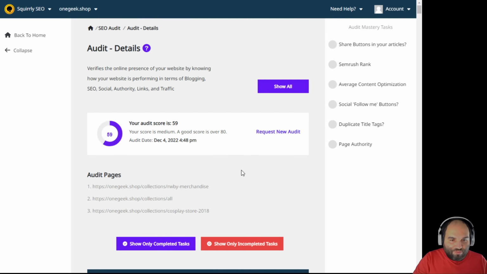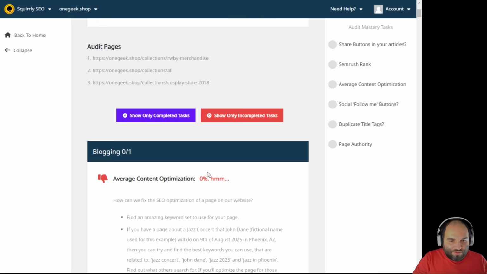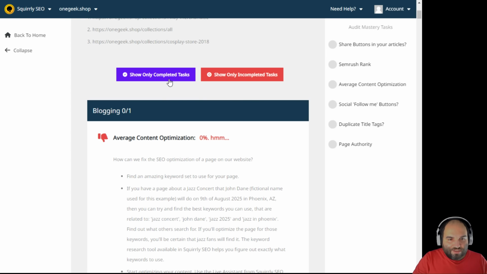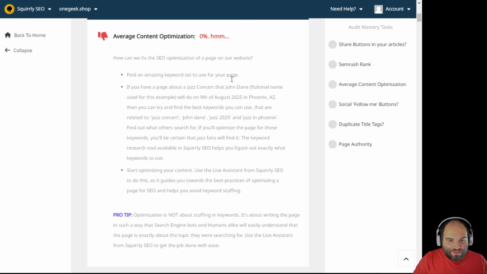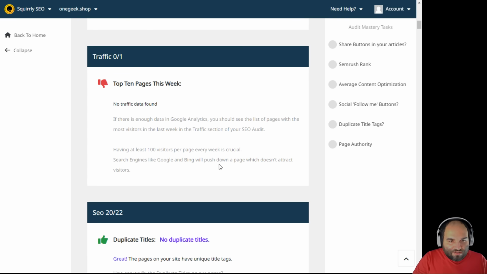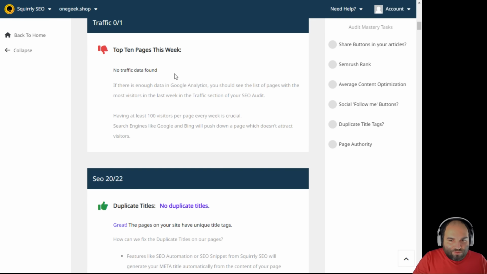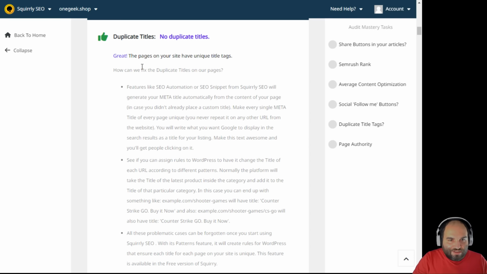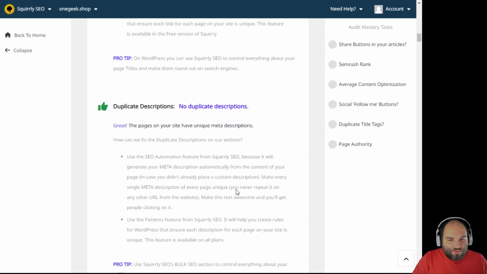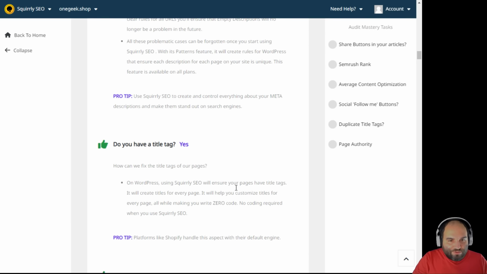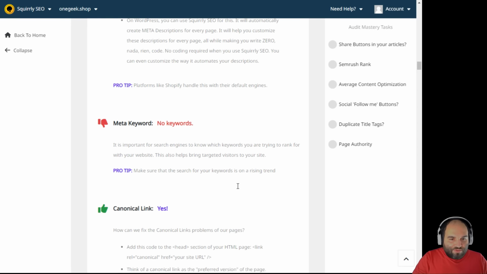So I don't have a very big score. It recommends me a score of 80, and I'm not even close. I can choose to see only the completed tasks or only the incompleted tasks. I don't optimize content at the moment. I didn't have any traffic data. I can connect Google Analytics in order to get the traffic data in. I have no duplicate titles, no duplicate descriptions, no empty descriptions, so some of these things are good.